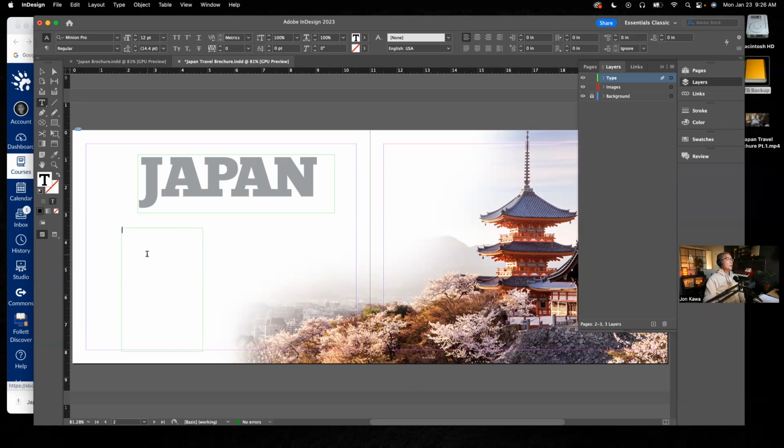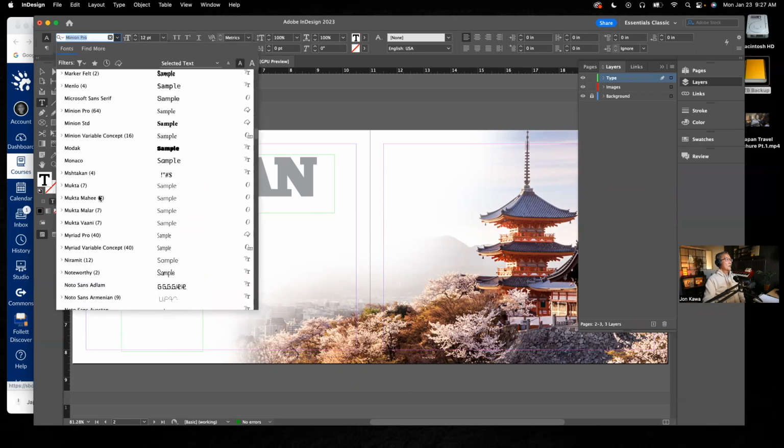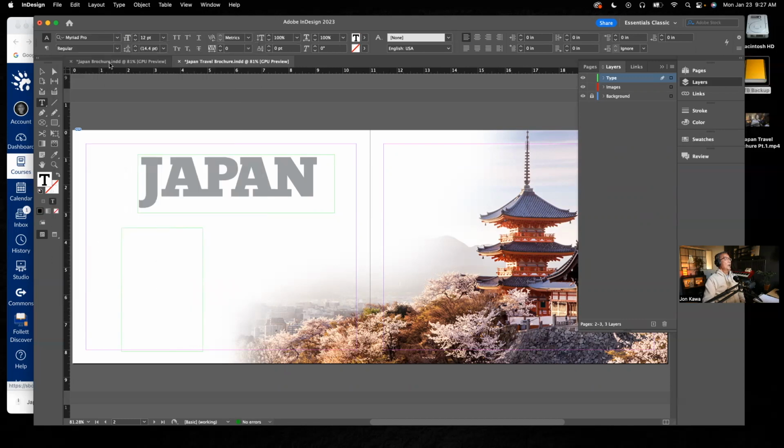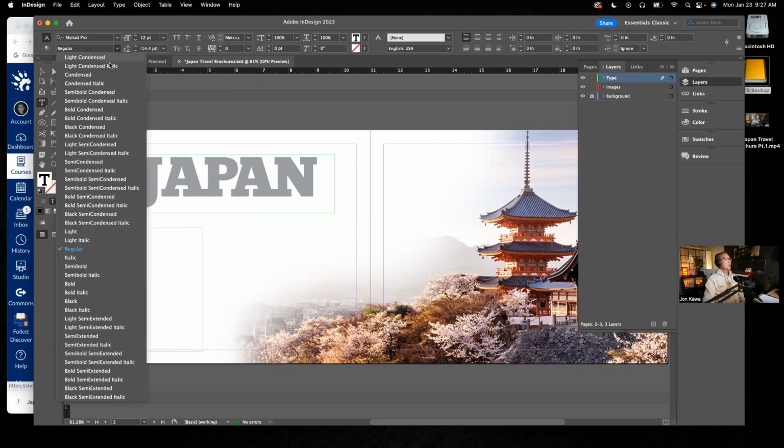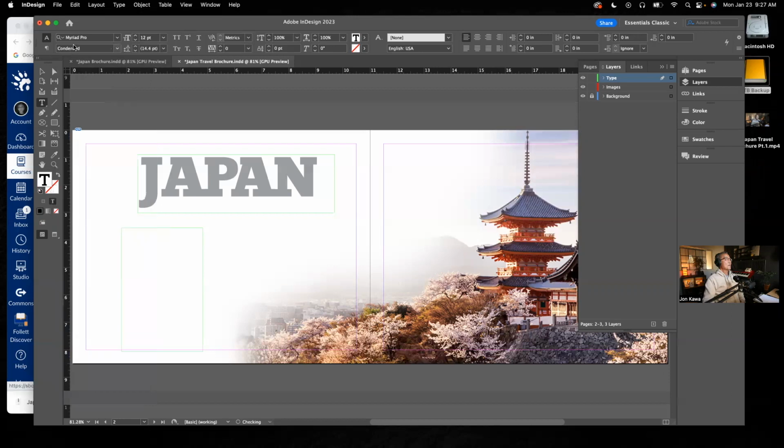And I'm going to fill this with placeholder text. And I'll tell you right now that the placeholder text is Myriad Pro Condensed. So here's Myriad Pro. Let's go down to Myriad Pro. That's this right here. And it's condensed. Myriad Pro Condensed. The size of this text is going to be 12 over 14. So 12 over 14 is fine.